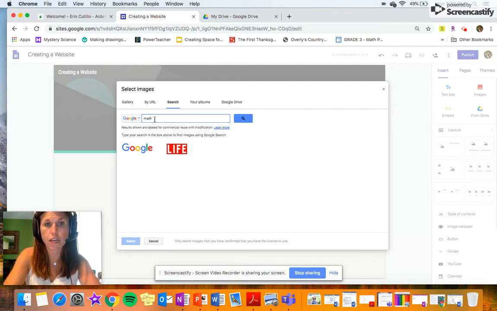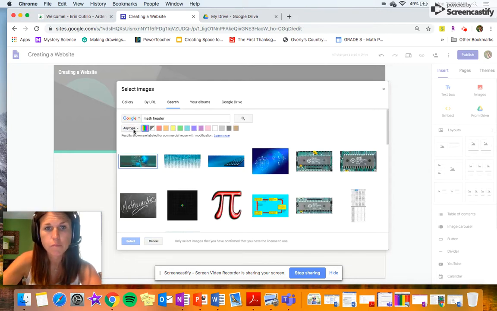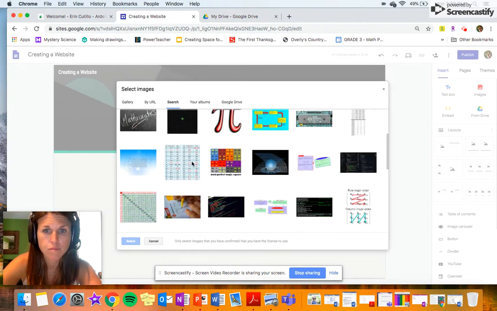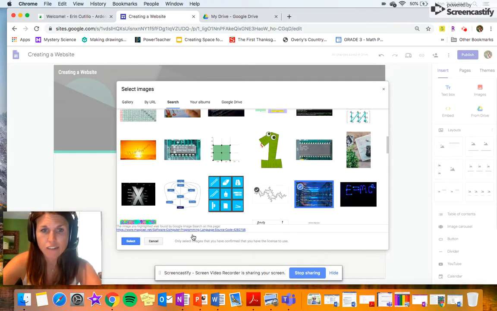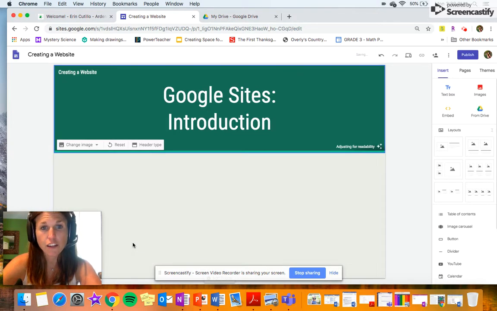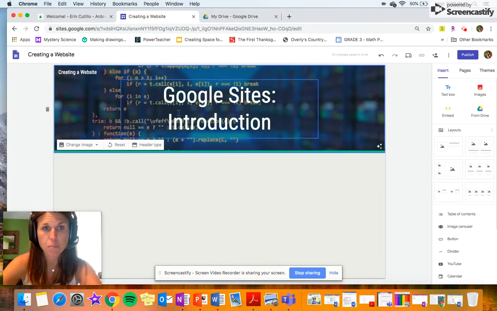So if I type in math header, if you put header at the end of whatever you're looking for, you'll get the same size little bar. So if I wanted, I don't know, like I said, this is the part where you make all these decisions. So say I liked this picture. I thought I liked this picture. I just select it and put it in.